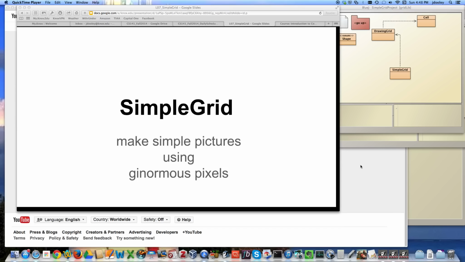This is the next video about drawing. It's sort of our preparation to getting into pictures, and this is going to describe a package called gridLib, in particular something called SimpleGrid that Professor Spacco put together. And so let's get moving on that.